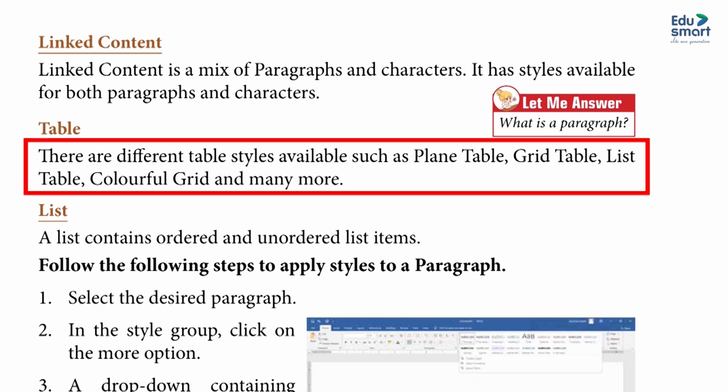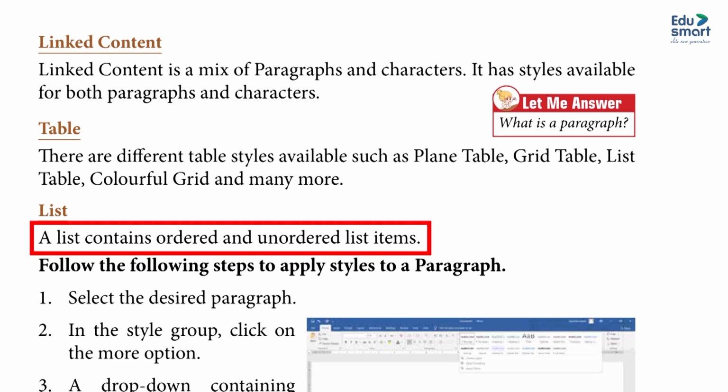Table. There are different table styles available such as plain table, grid table, list table, colorful grid and many more. List. A list contains ordered and unordered list items.